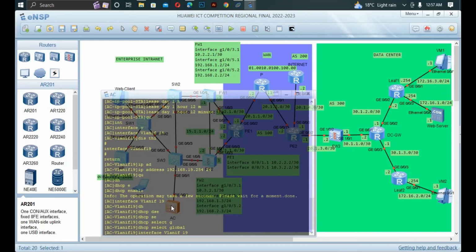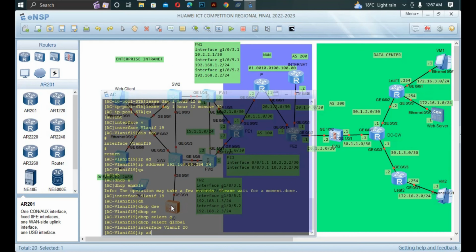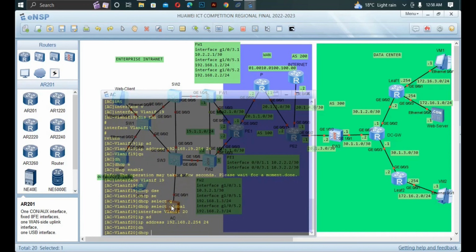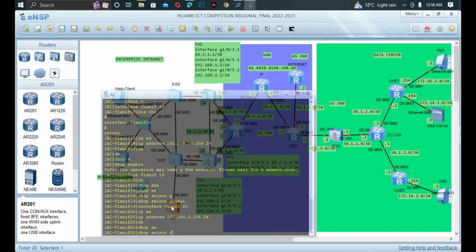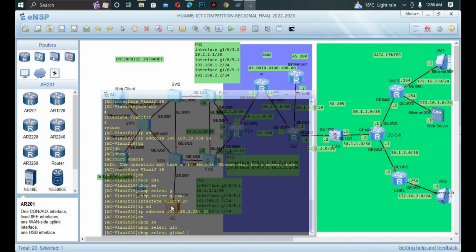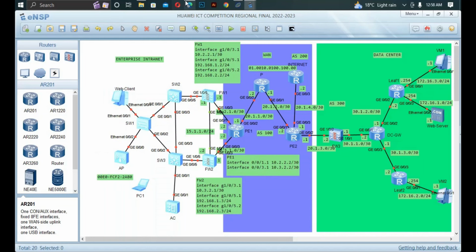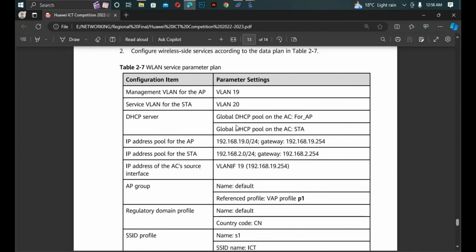We enter VLANIF 20. Give it the IP address of 192.168.2.254, the mask of 24. Tell it DHCP select global, for that interface to be able to identify which addresses to be assigned. So having done that, we are through with setting up the DHCP on the AC.